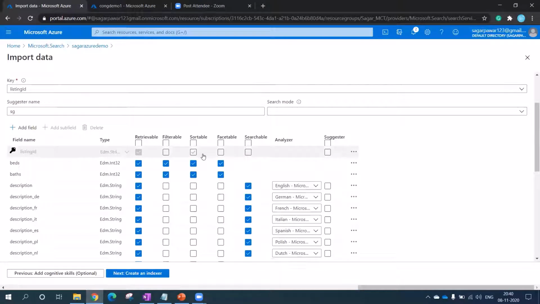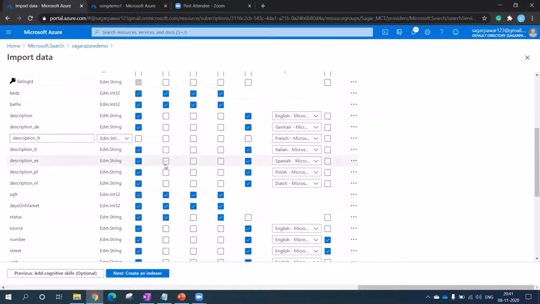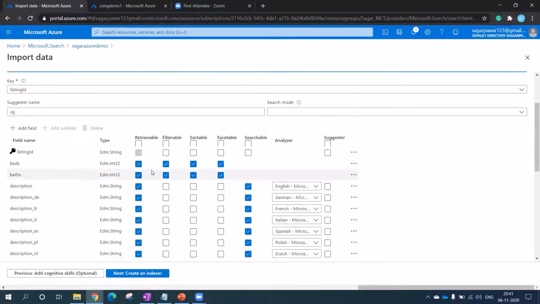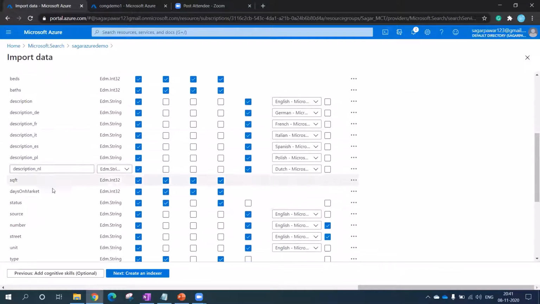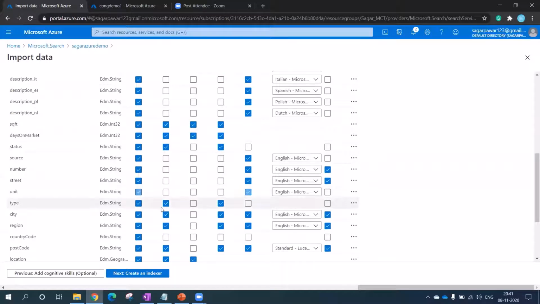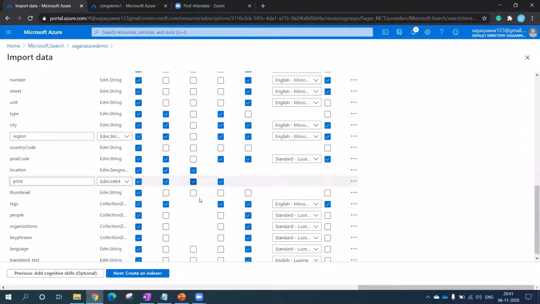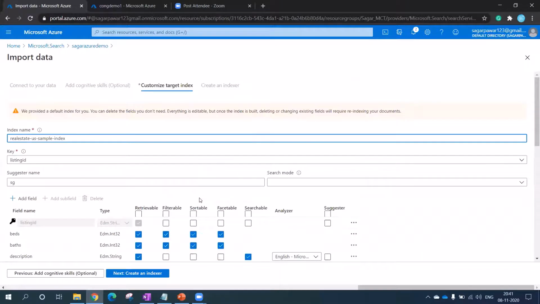So this is the index by which I am going to do the indexing, right? Based on my data, these fields are auto populated, like it contains the beds, baths, description. So this is the information that gets retrieved when I search, right? Square feet, days on the market, status. On these fields there's a filter available, so I can do filtering based on beds, baths, square feet, days on the market, status, type, city, region. Everything I will keep as it is. I will not change anything here for the time being because it's a demo. So let me create.